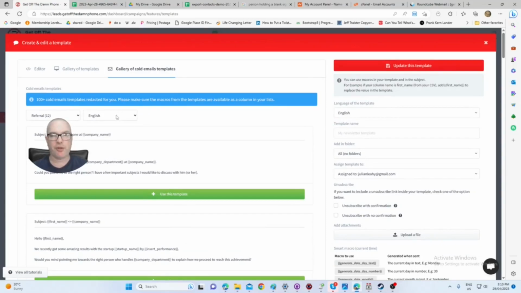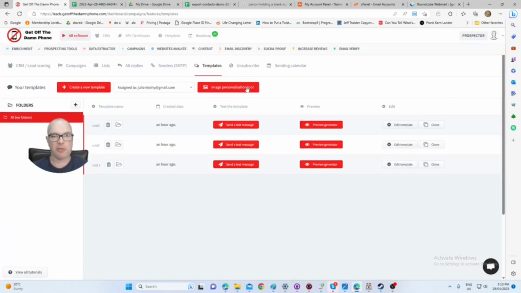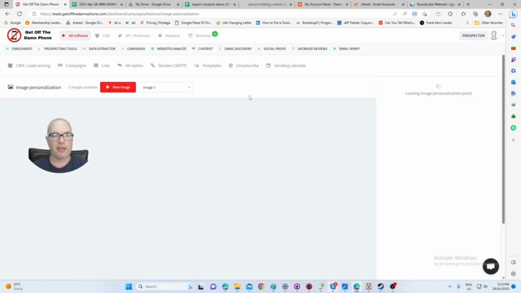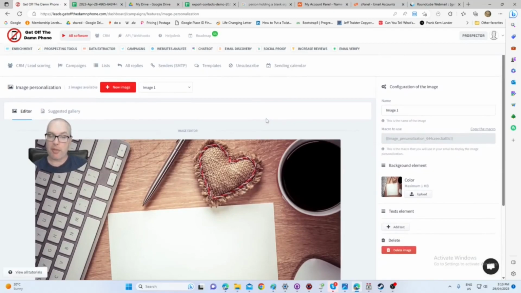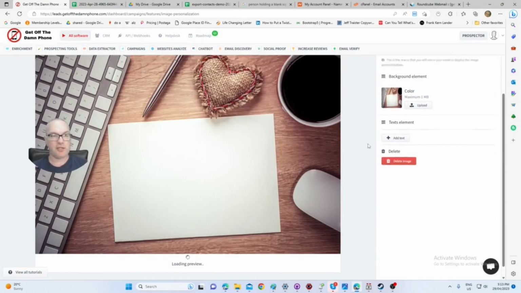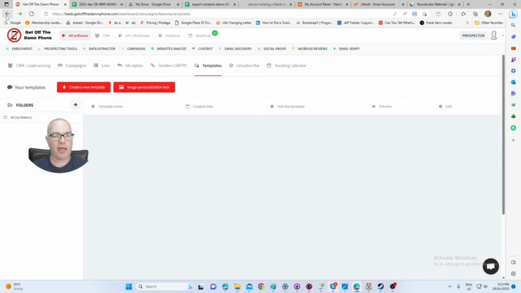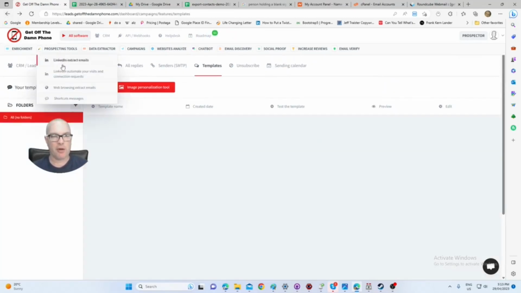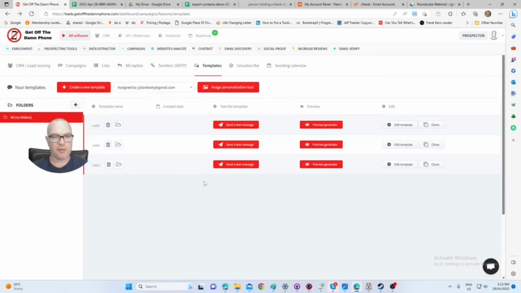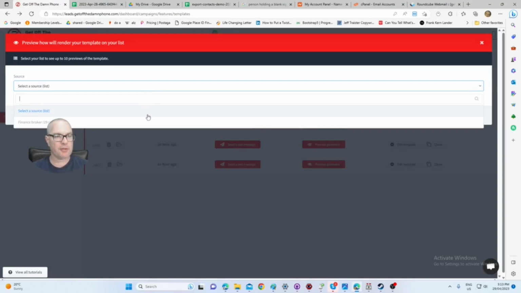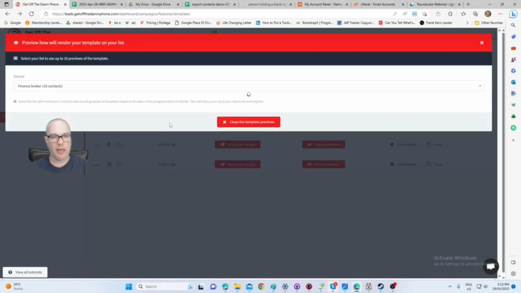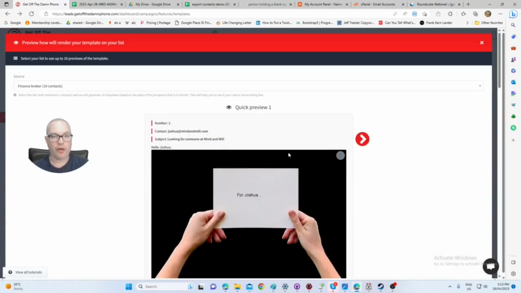Okay, we also have a dynamic image generator as well. So I'll show you that image personalization. What that means is that you can use one of these type of images and put the macro on top of the image. It's pretty easy to work out, and I'll show you how that looks. So if I go back to my messages, click on preview generator, pick the list, and I'll show you that in action.